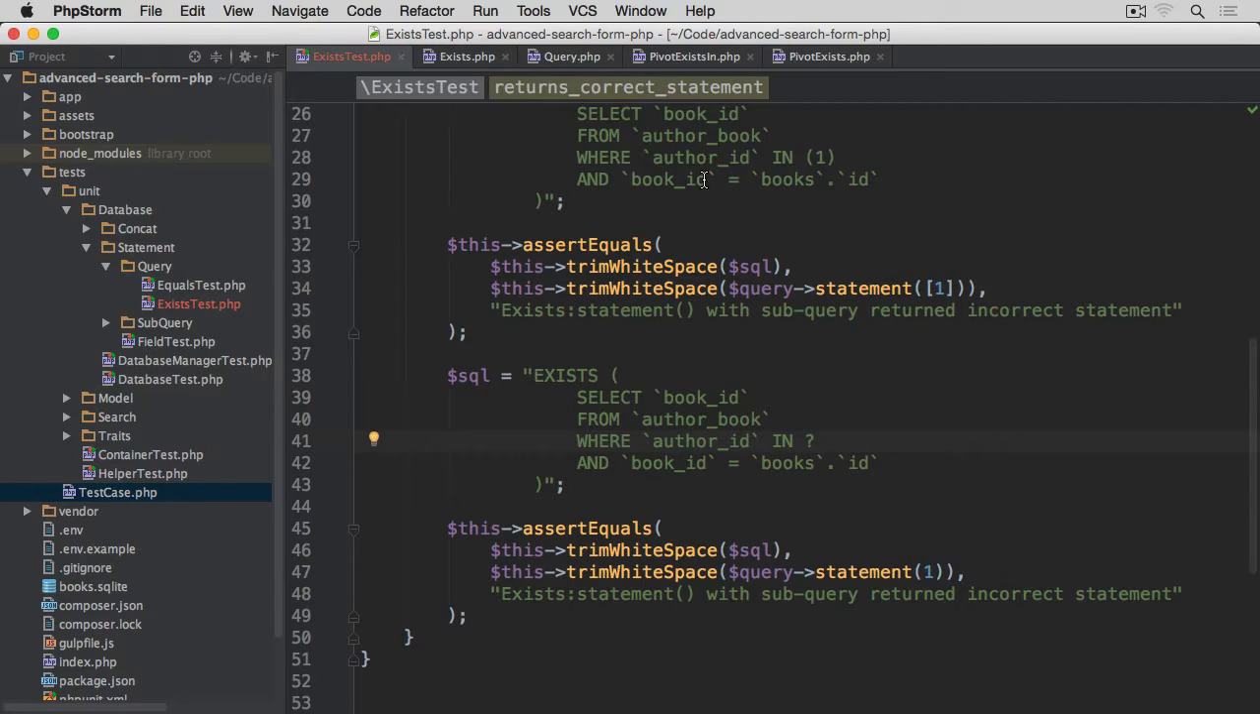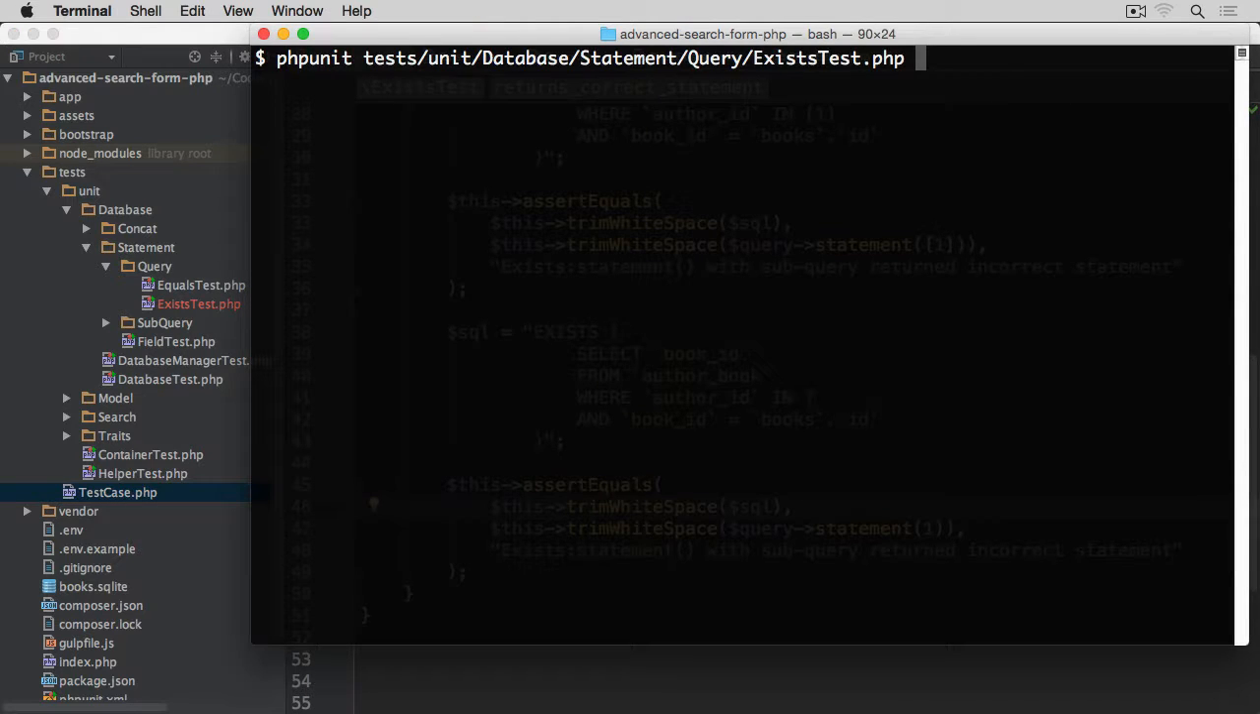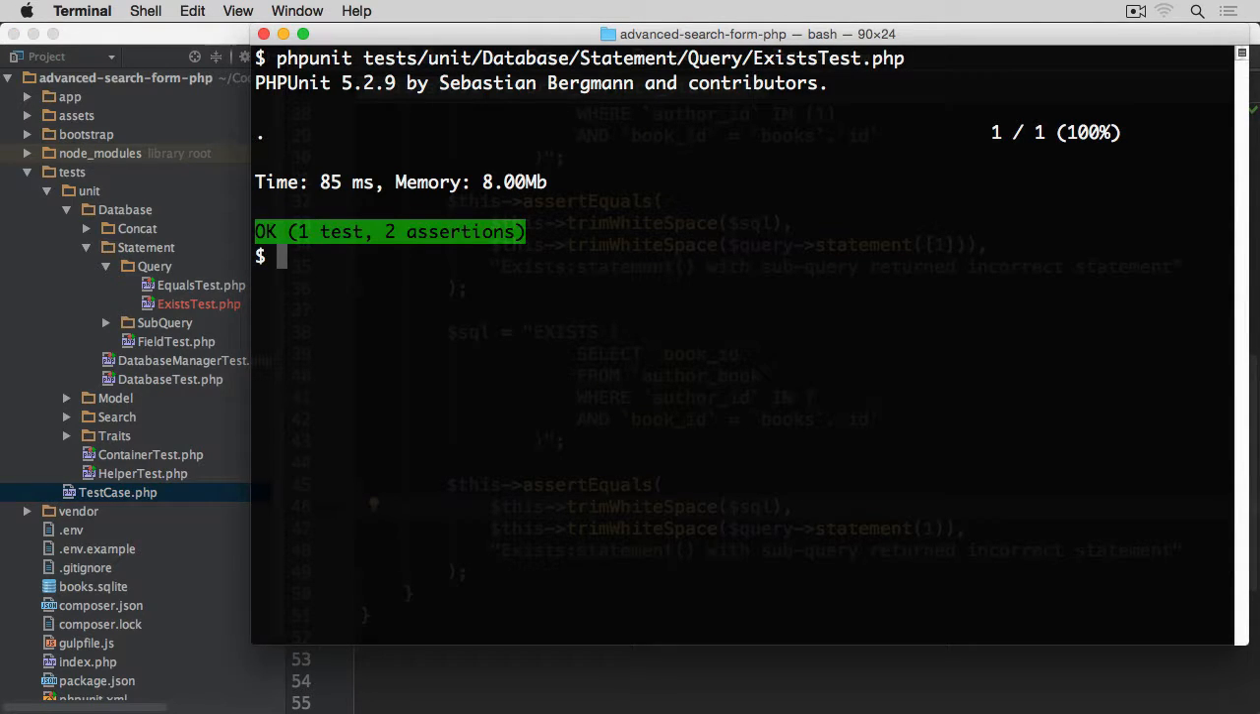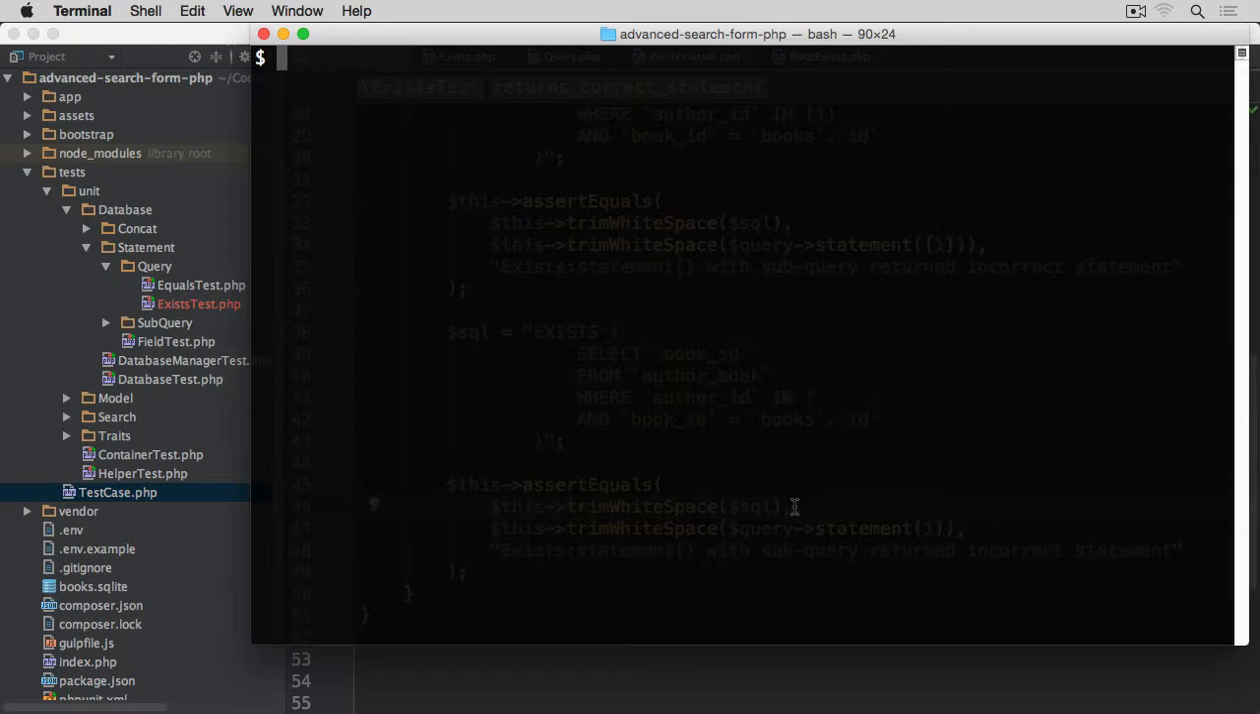This is only when we're passing array of arguments to the statement as the value. If we pass a single value, then it's going to be a simple placeholder for the prepared statement. And that's it. Okay, so let's now try and run the statement as well. So let's just go back. Let's run the test. And there we go. We have one test, two assertions, all of which are passing.